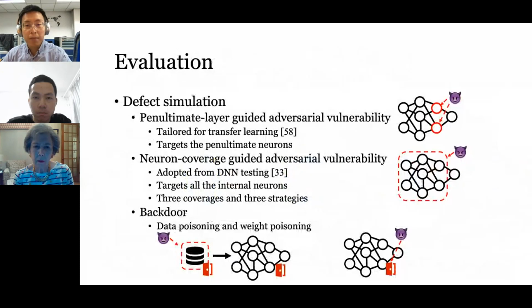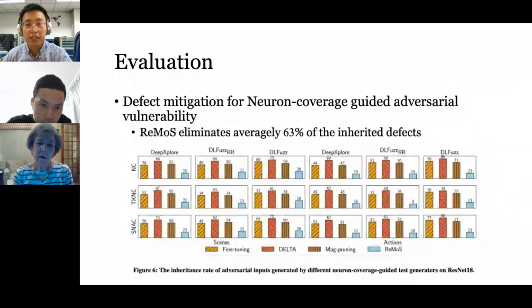Our evaluation implemented various defects. For example, inspired from prior work on DNN testing, we evaluated ReMOS on neuron coverage-guided adversarial vulnerabilities. The results show that ReMOS eliminates on average 63% of the inherited defects.